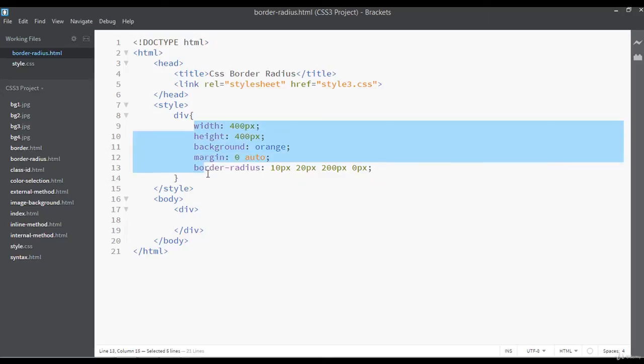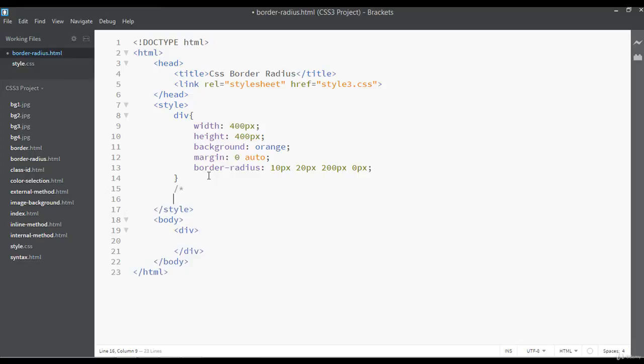So inside this class we have discussed border radius. What will border radius do? I'm going to write this inside a comment. Border radius will add roundness to your element, just like this.